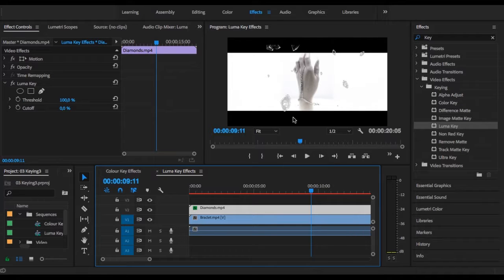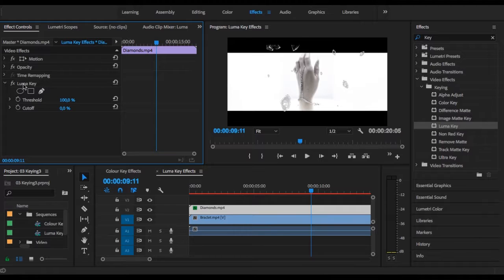So in the effects controls in your source monitor, you will see that you have the options for motion, opacity, and time remapping. Now that you have clicked and dragged an effect onto the video, you have Luma Key effects options. With this arrow, you will twirl down options within the Luma Key effects. The first one is threshold and the next one is cutoff.